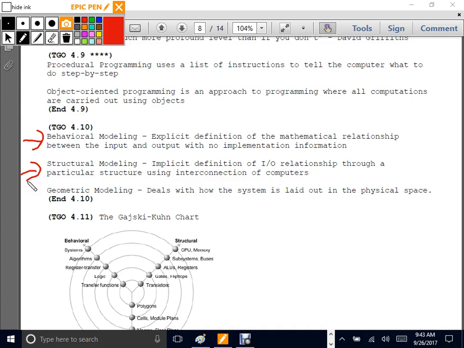The new thing that you probably haven't dealt with is geometric modeling. When you're designing the physical details of a machine, have you ever seen a picture of an actual chip layout, with all these different colors and everything running around, and it looks really neat? If you go down to different levels, you have to design that using geometry. Geometric modeling deals with how the system is laid out in physical space.